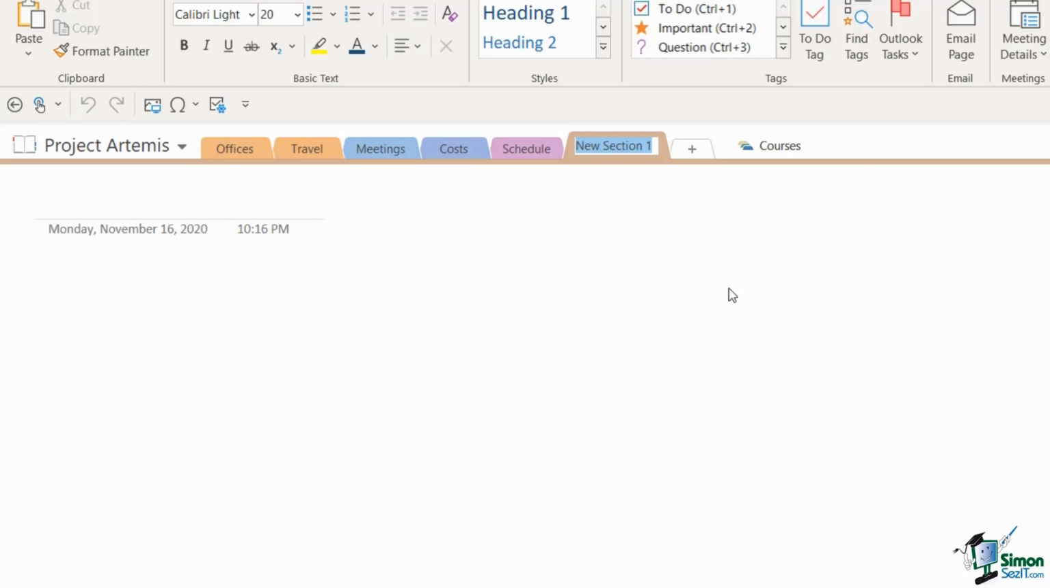Now, this whole Project Artemis is about the rollout of Office 365 across all of my company's global offices. And part of that rollout program is going to be training. And we want to retrain everyone on the applications within Office 365 or Microsoft 365 as it's now known. So I'm going to have a section for each of the courses that are going to be offered.